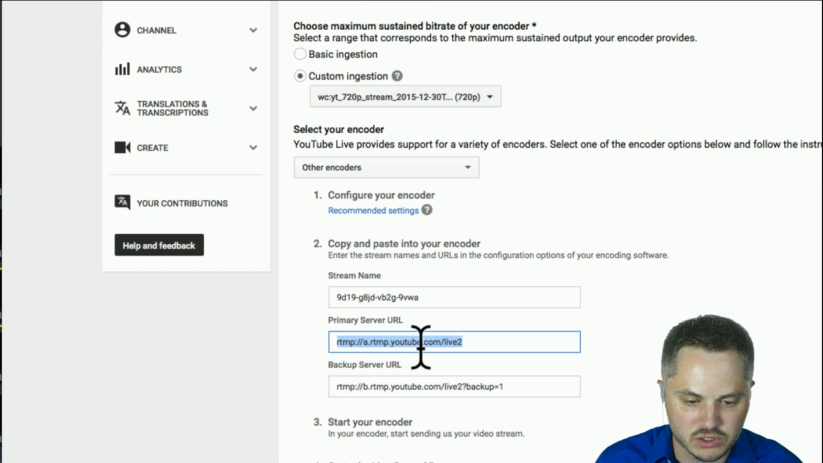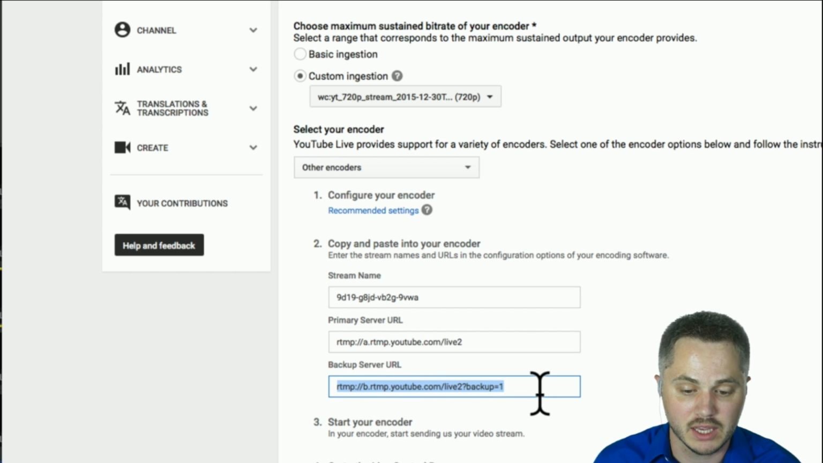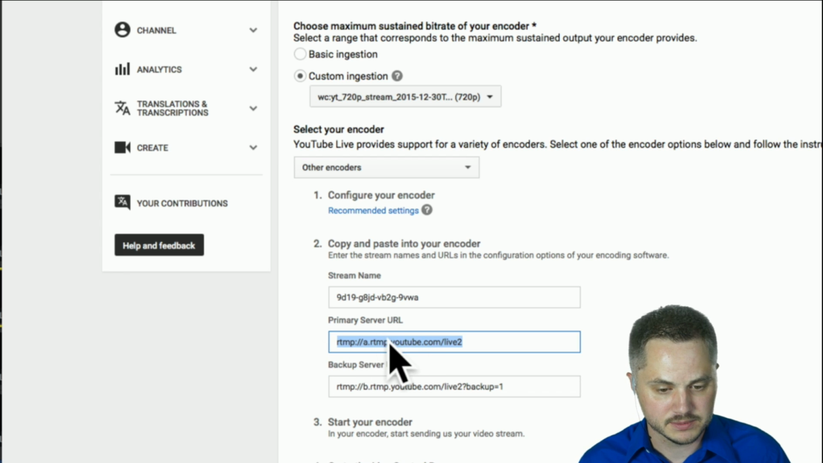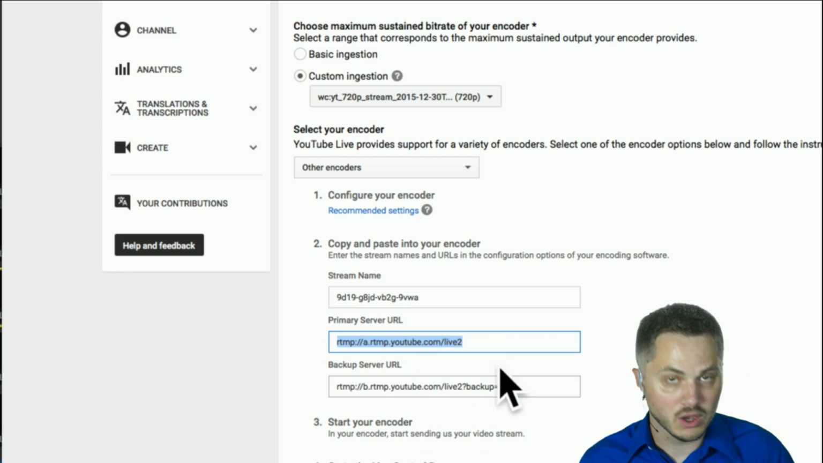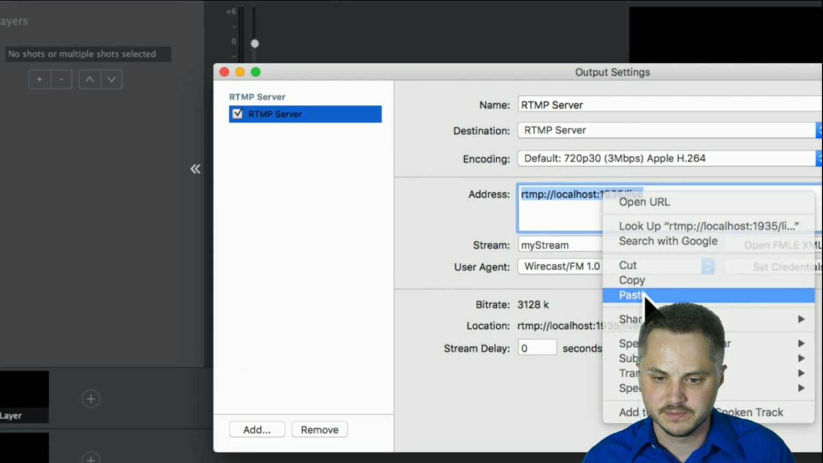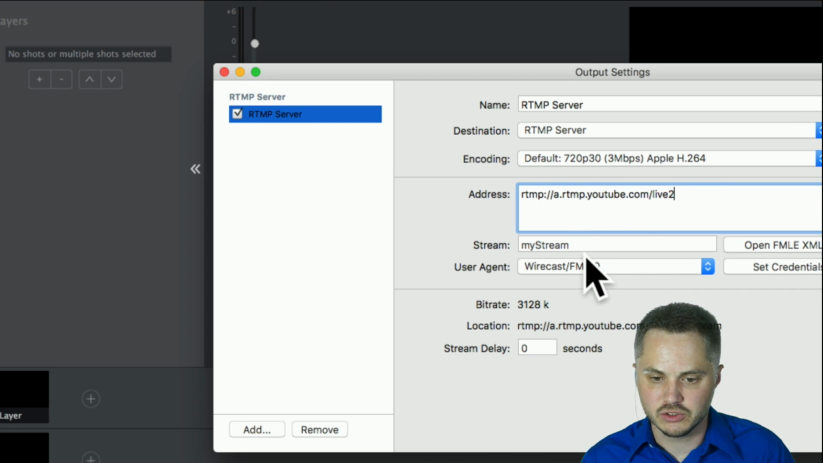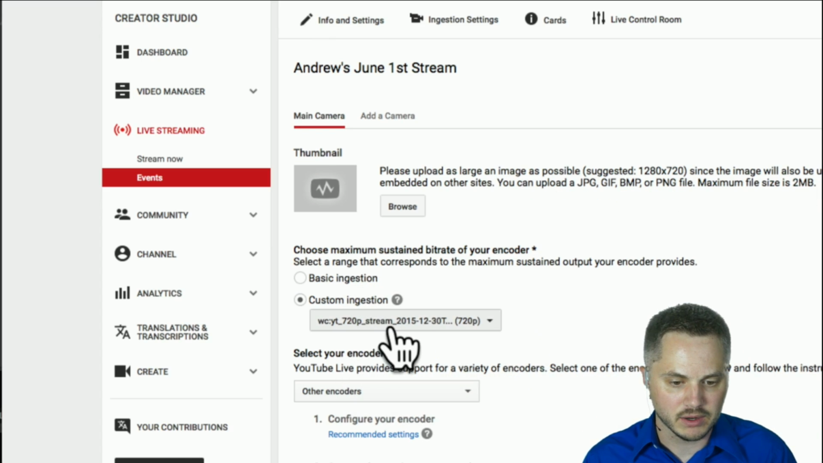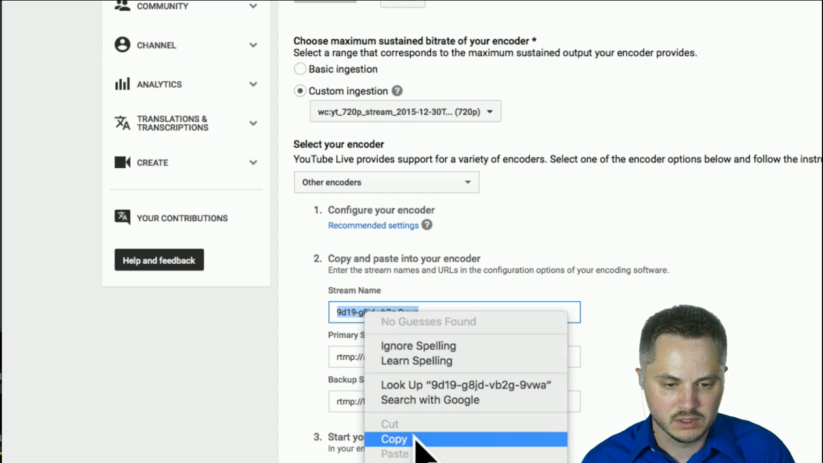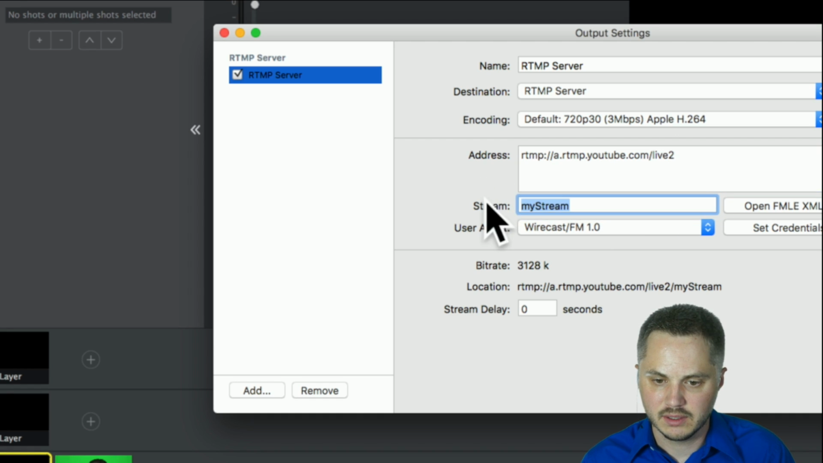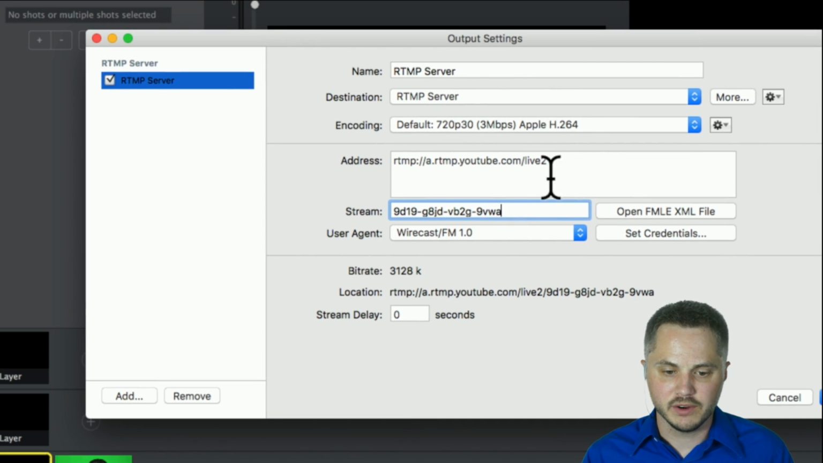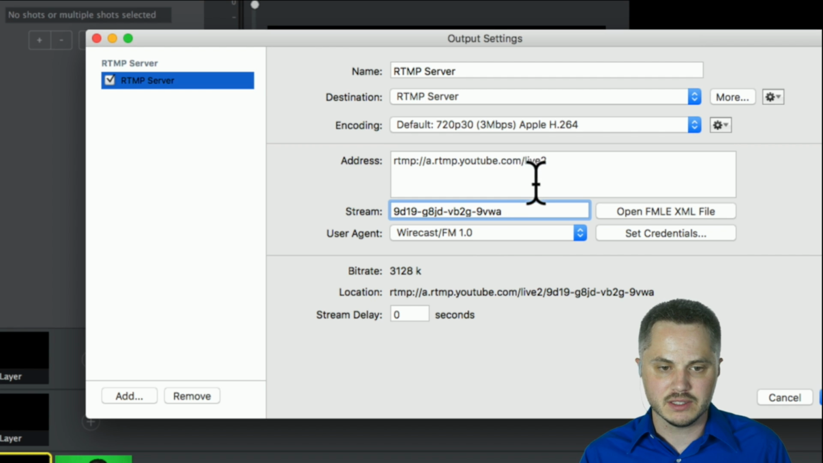You've got the name of the server, primary, and the backup. So you could do this on 2 machines or send 2 different streams just for redundancy. We're going to copy that, and I'm going to go back to Wirecast and paste it right here. Okay, so that's our first address. Next, we're going to jump back here, choose this one, copy it, and jump back and paste it. So that's it. We are now ready to stream to the correct event on YouTube.